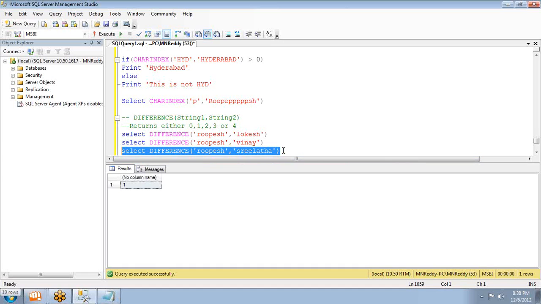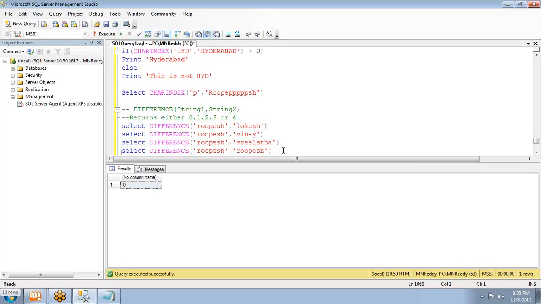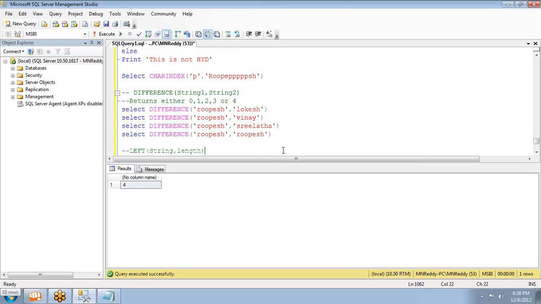And it will have one algorithm. Based on that algorithm, it will. Rupesh to Srilata, it is saying nothing is matching here. Rupesh to Rupesh, it should be 100, that is 4, fully matching. So this is how the difference function will find out whether it is same or different, how much similar the values are, the string 1 and the string 2, whether these two are similar or not.